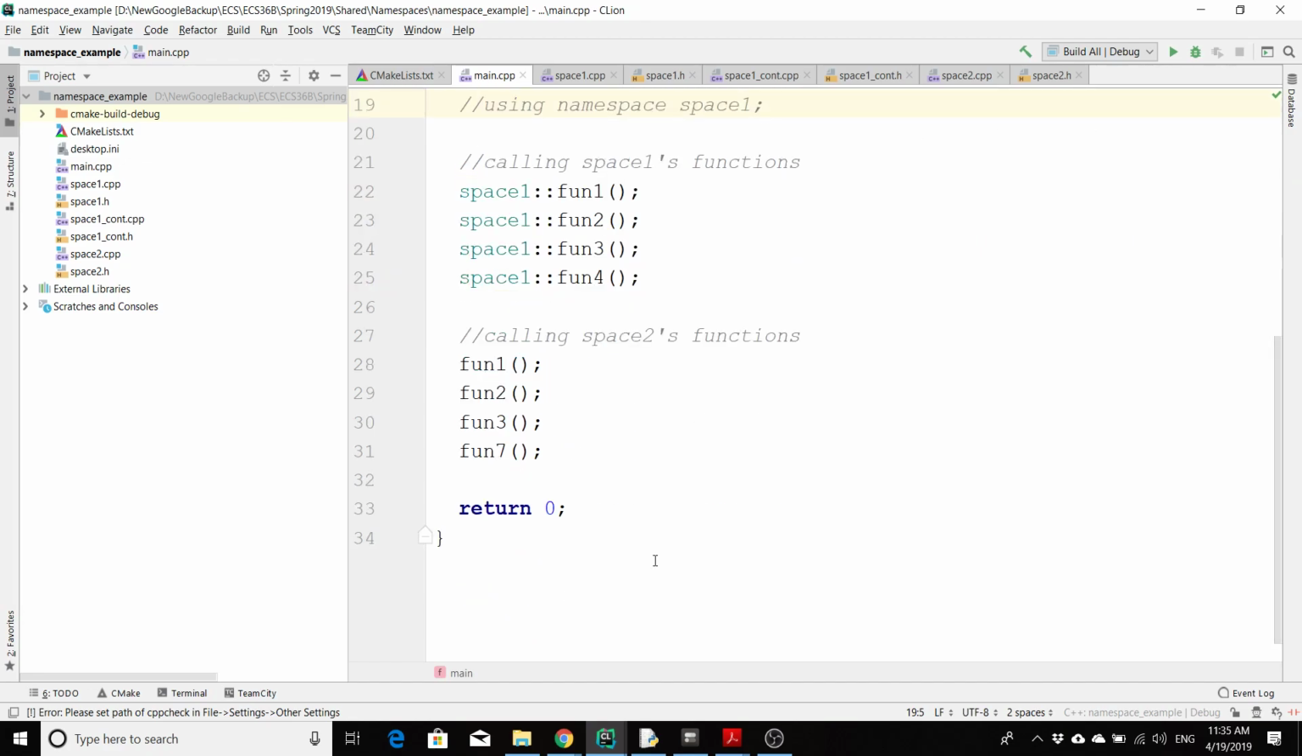Any questions here? Okay, that's it for namespaces.